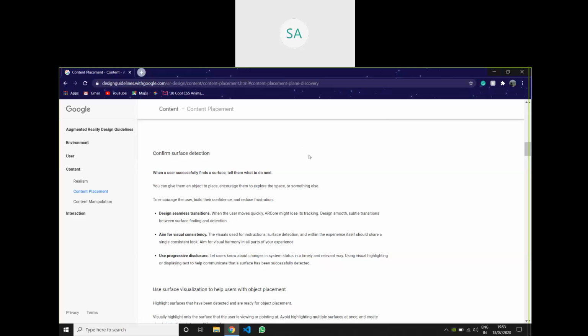And then when the user moves quickly, the app might lose its tracking. So you need to make sure or tell him that this is the optimal speed. If you move your phone at a greater speed, it is not going to detect.